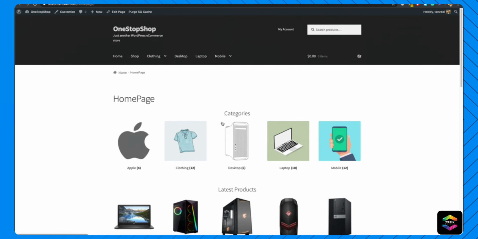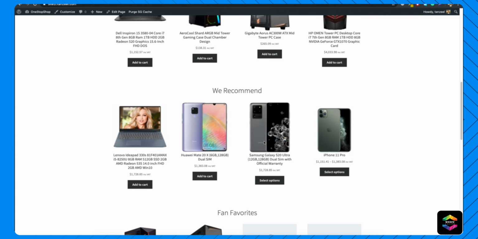So I want you guys to design this page. If you have designed it, you can make this page your home page instead of this one. So if you need any customization, you can do it with that.